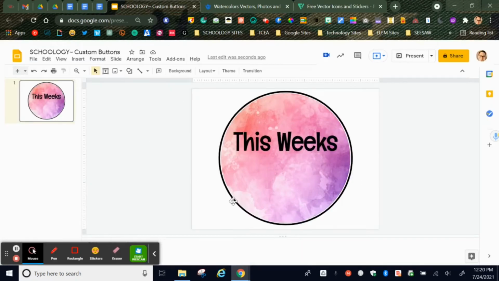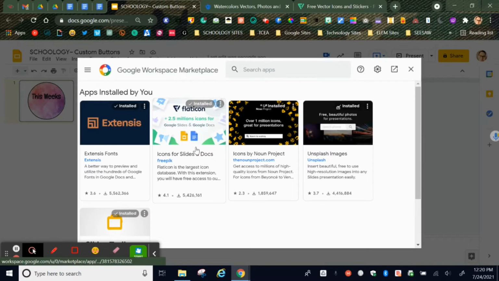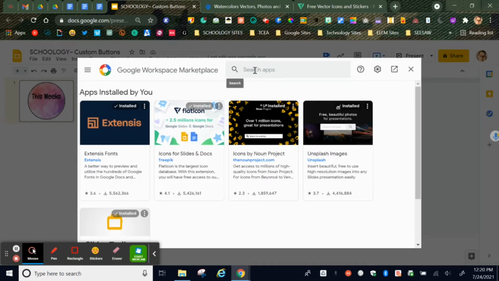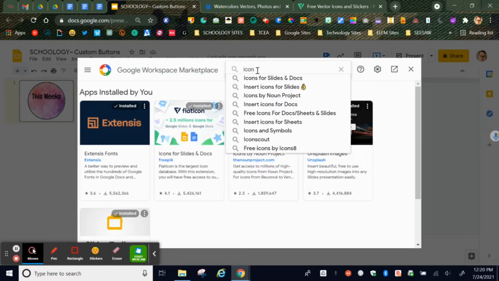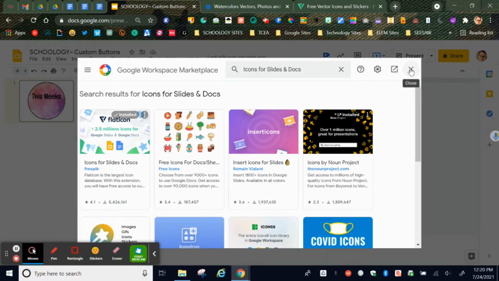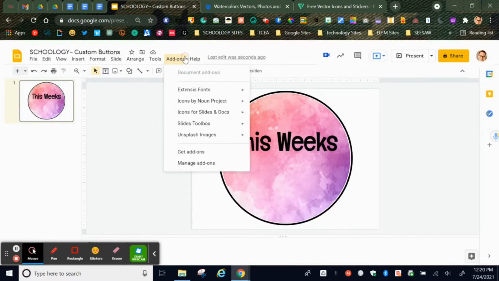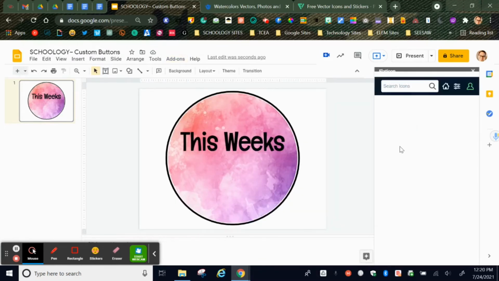If you go to your slides, if you go to add-ons, I already have the icons already, but if you go to manage icons, yeah, here it is. When you get to the search, you're going to type in icons, slides, and docs. This is the one that pops up, and then you're simply going to install it. I already have it installed, but here it says install. When you go to your add-ons, it's going to be over here, and you click start. Something's going to pop up on the right.